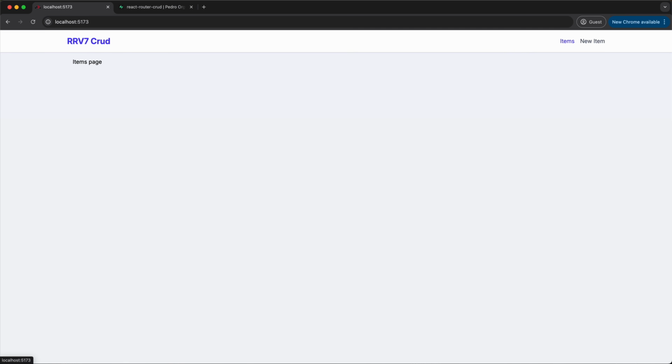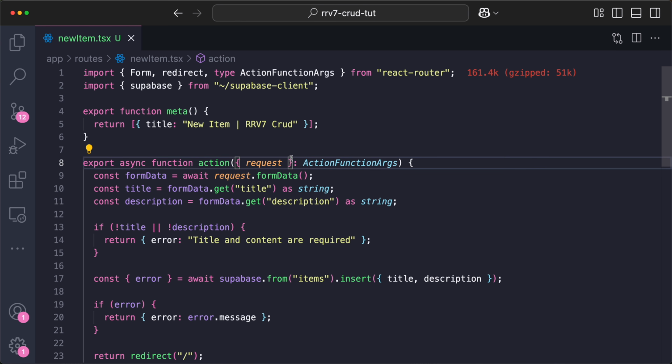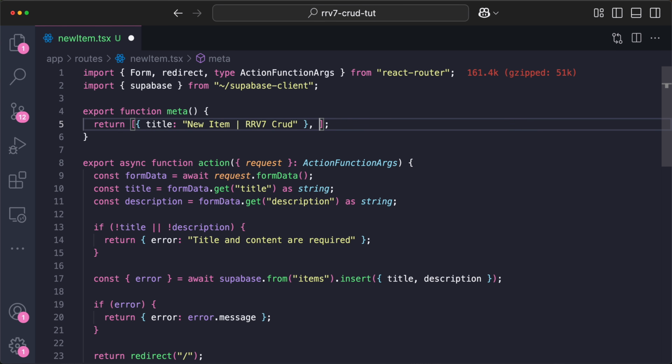If I were to go to the items, this one has a different title. Now, when we get to that page, we are going to add the metadata for that as well. Metadata is extremely important because, again, for SEO reasons, a lot of people have issues with normal React with Vite, and solutions like React Router v7 make it super easy for you to handle this.